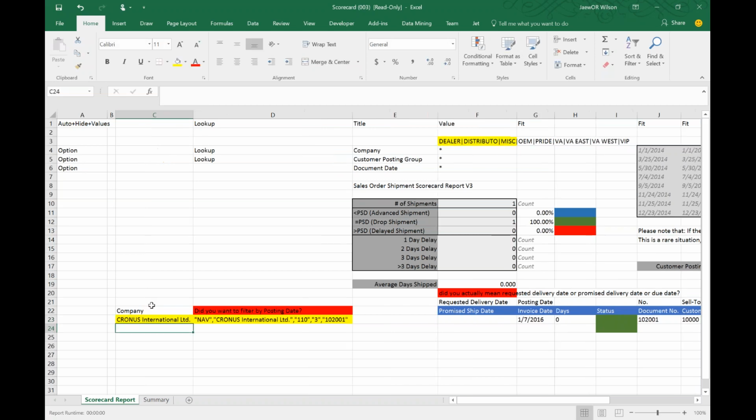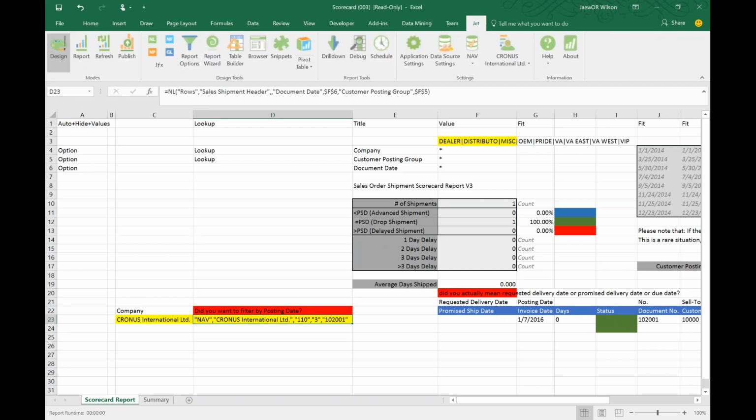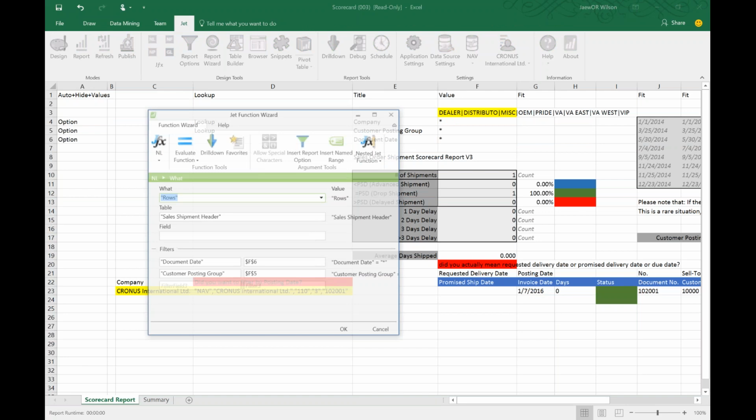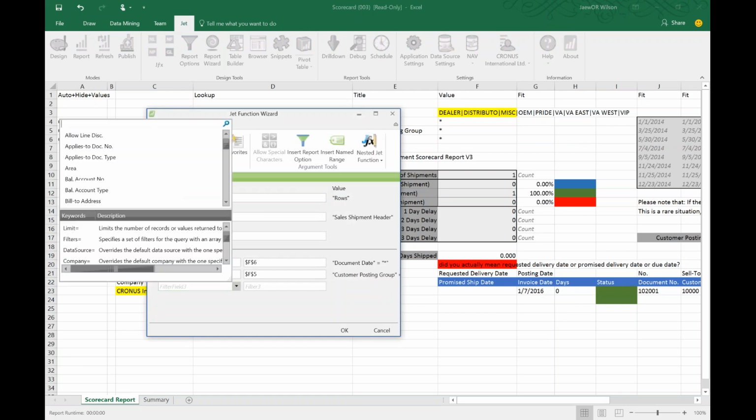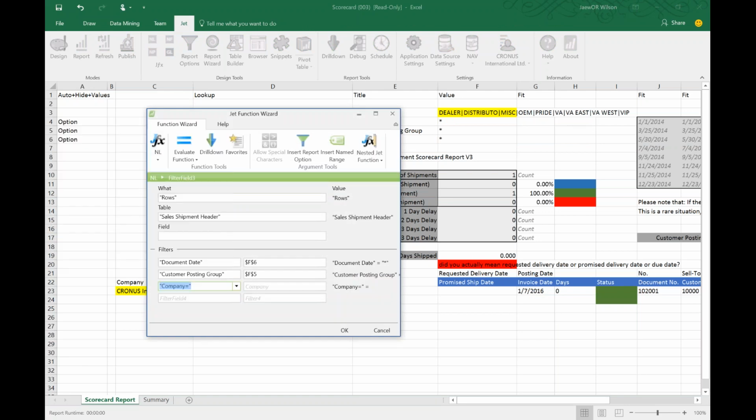Okay, so as you know, with an NL rows function, it'll make a list, in this case, of all of the companies that exist in my NAV database. For me, I just have one, but for you, you might have many. And then to make sure that this NL rows function filters by this company, you have to add in company equals. So by adding in company equals, I will override whatever the default company is up here and then tell my report to filter by the company that's in C23.